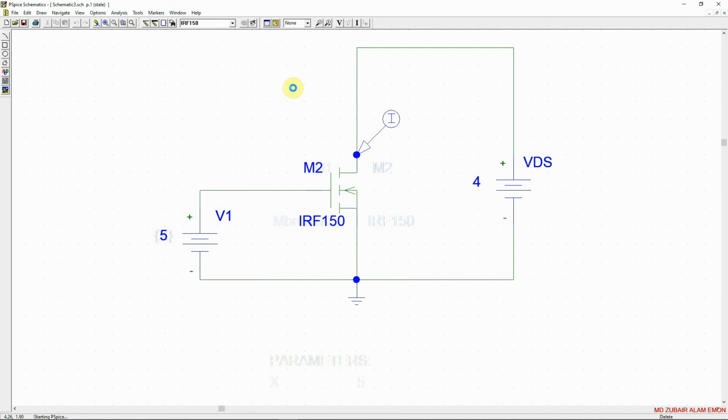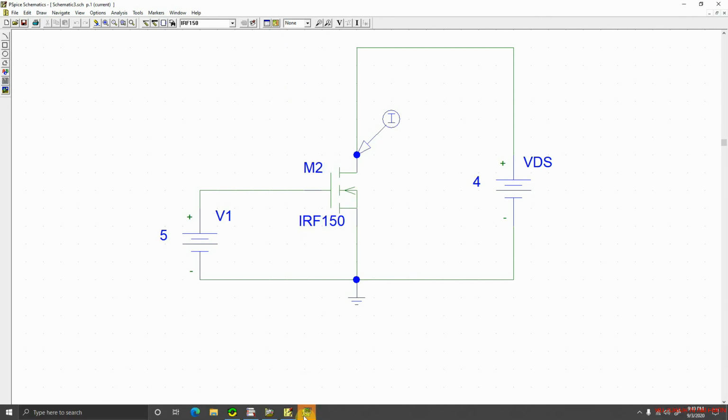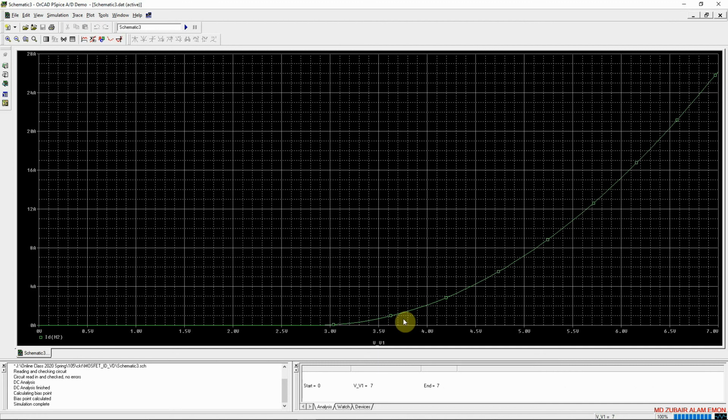Now let's simulate. Now the simulation is ready. As you can see, the ID is in this region and the VGS is in this region on the X axis, but it is nowhere close to what we have seen. So in order to do that, we need to make this figure in a logarithmic scale, the y-axis.